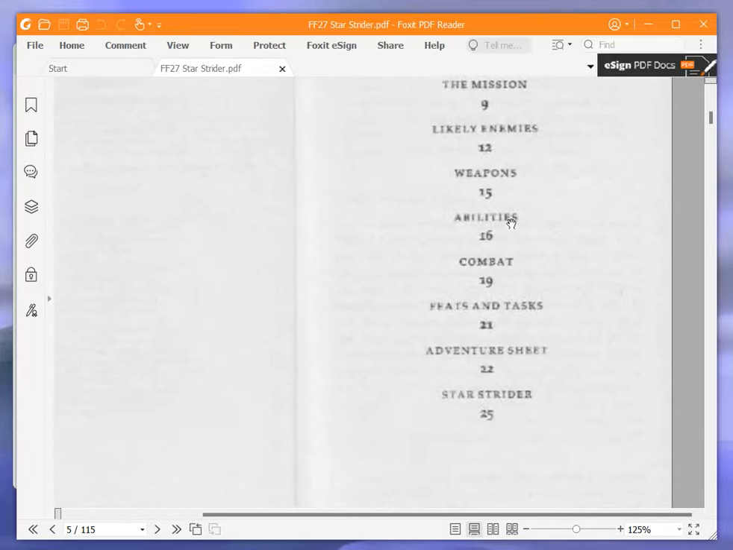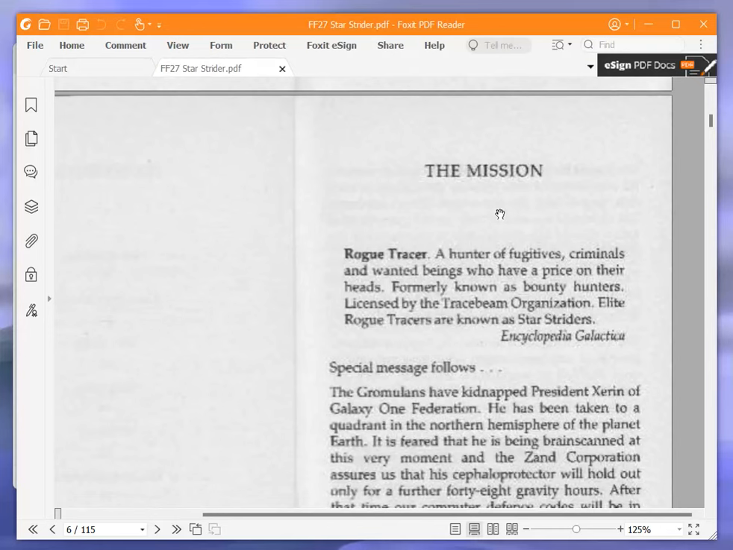Okay, here's the contents. Okay, let's read the mission. If you want to skip to paragraph one, I'll put a timestamp, as they call it, in the video description, which you can press, and it will take you straight to paragraph one. But for everyone else, let's read the preamble.